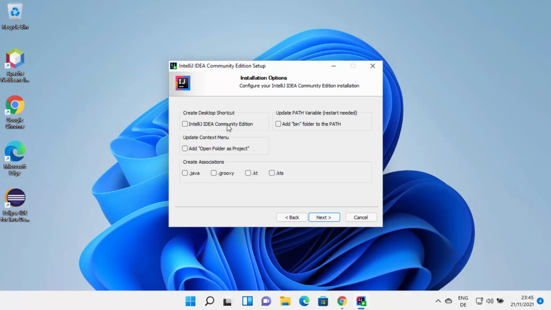And here you can see different installation options. First of all, I can check this checkbox, which is going to create the desktop shortcut. Also, I can check this context menu and update path variables. I'm going to check this checkbox, and for this the restart will be needed, you can see. So you need to restart your Windows operating system in order to update the path variables. And you can also create the associations. I leave everything unchecked here because I can do it later also. I just want the desktop icon and the path variables, and I'm going to click on next.